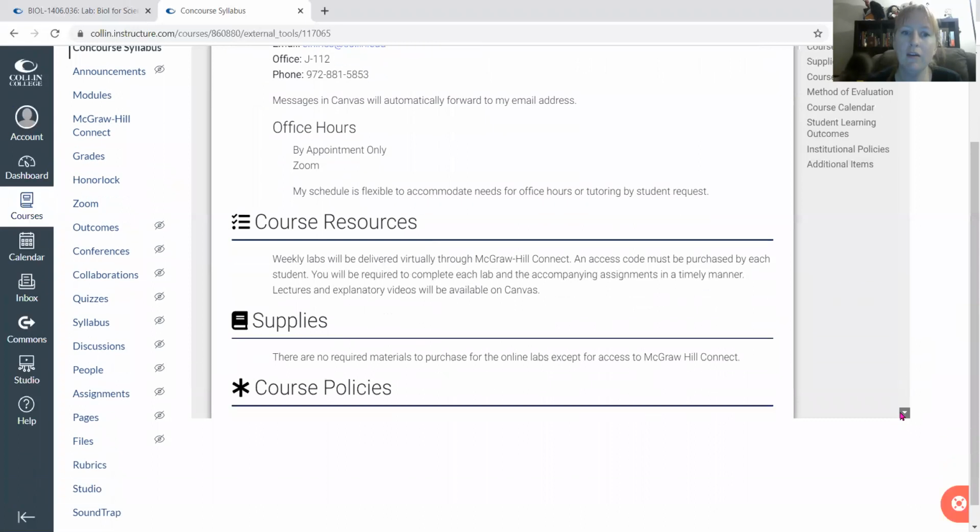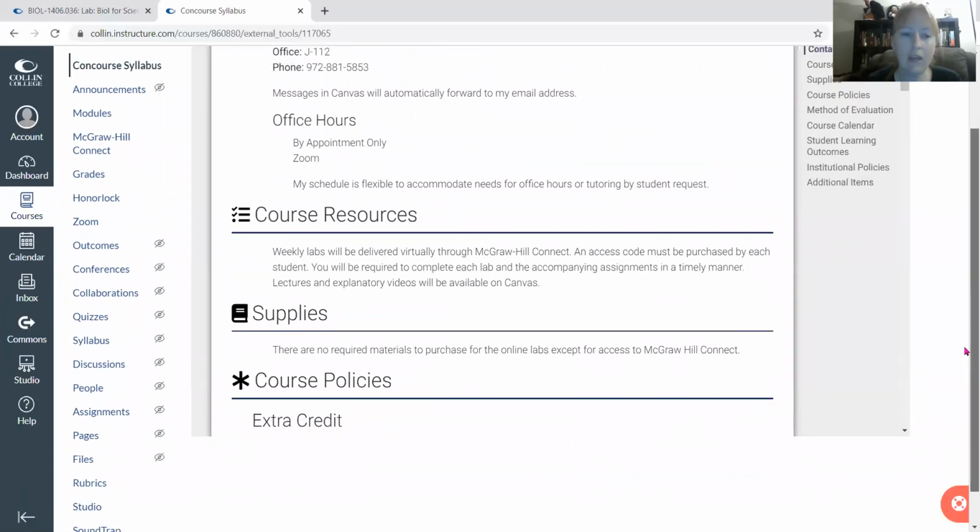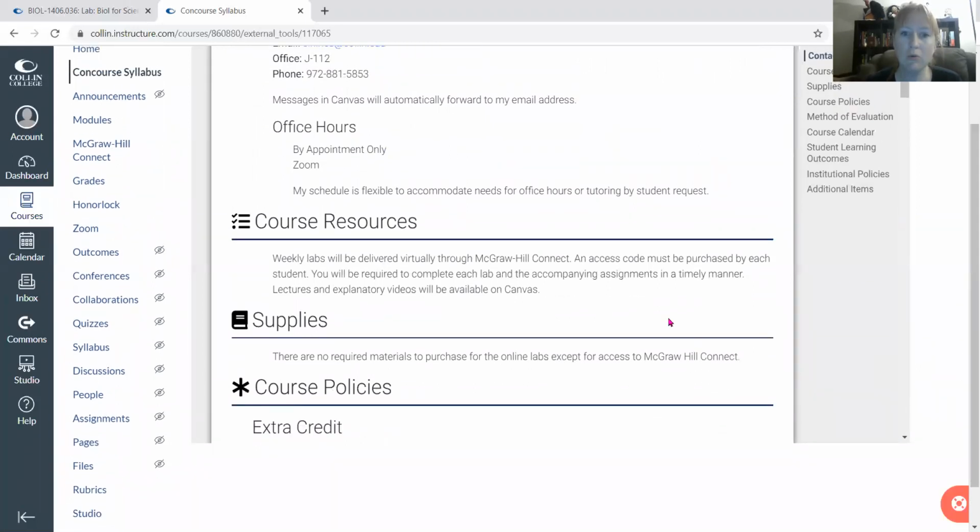We have here our course resources. You are going to get your virtual labs every week through McGraw-Hill Connect. You have to purchase your own Connect course code, but we have a discount, so you should only be paid $35. Do not pay $60.